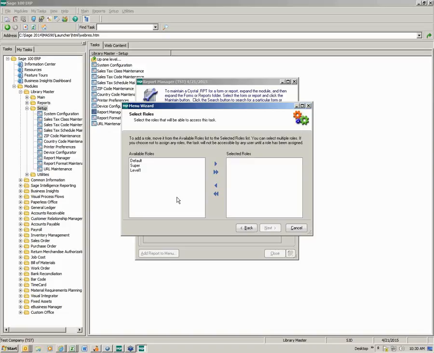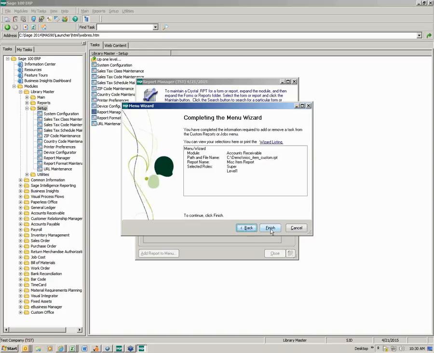And I just had a question come in: does the user need access to the demo folder to run the report? Or in your case, whatever folder you have created the report in. And the answer to that question is no, because when you add it to the reports menu, it actually makes a copy of it and puts it under the Sage folder. So no, they do not need the rights to your original folder where you had the report. So I'm going to go ahead and choose my super and my level 1 user, and then I'm going to choose Next, and now I'm going to choose Finish.